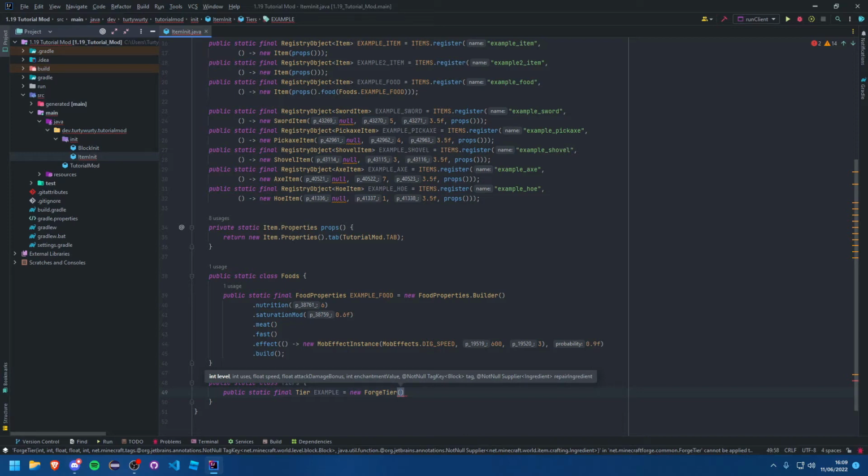So this tier, I mean, it doesn't really matter, to be honest. Like, to be completely honest, it doesn't matter. At least not for this tutorial. You can put whatever you want it to be. I'm just going to say it's the same as iron. I think that's the easiest. Then we have just the durability. I don't even know how much iron has. I'm going to put 800. It's probably less than iron, I don't know.